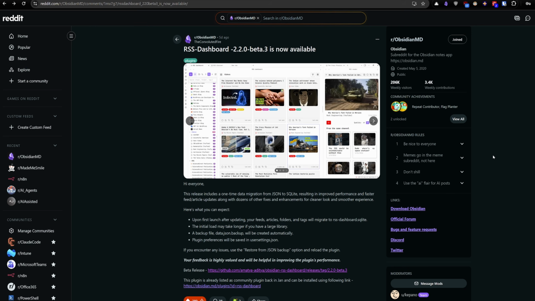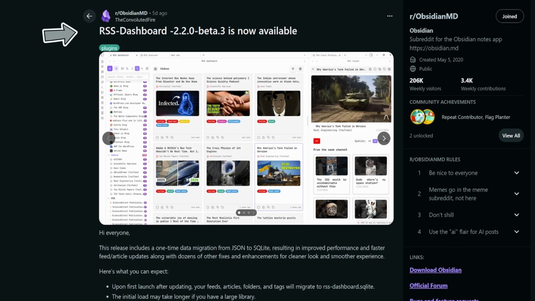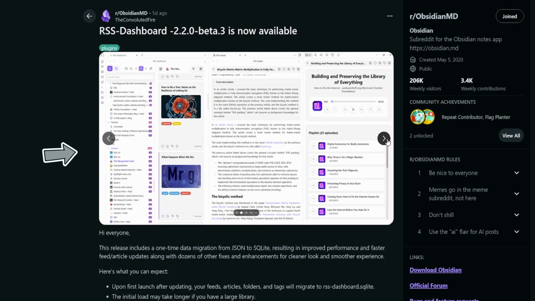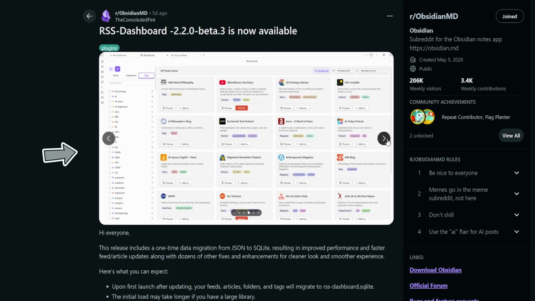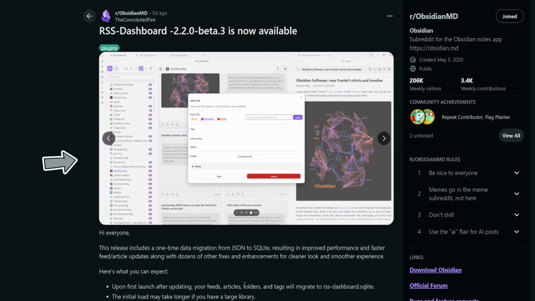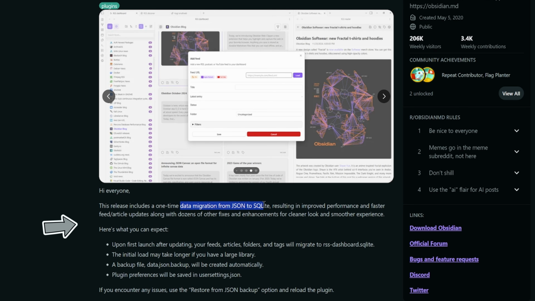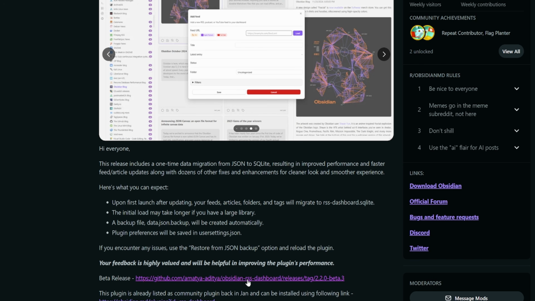Here I am on the Obsidian Reddit, and Convoluted Fire has posted RSS Dashboard 2.2.0 Beta 3 is now available. I've got a few screenshots here of the RSS dashboard to show us what it looks like. The main change was a data migration from JSON to SQLite, resulting in improved performance and faster feed article updates. There's a link to the beta release here.